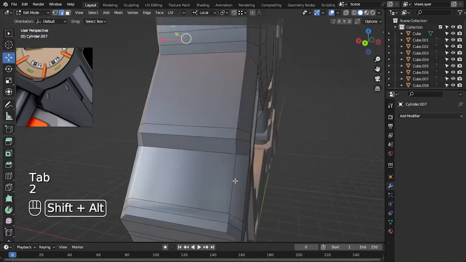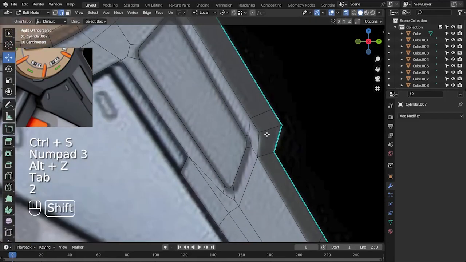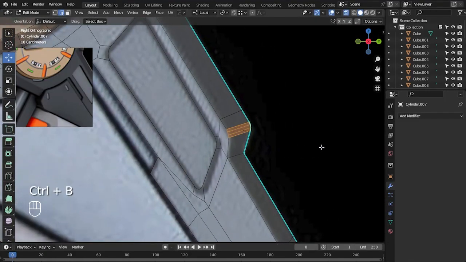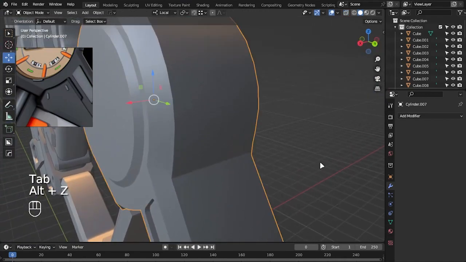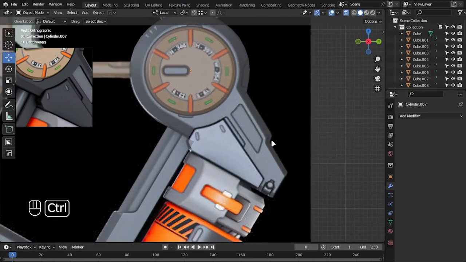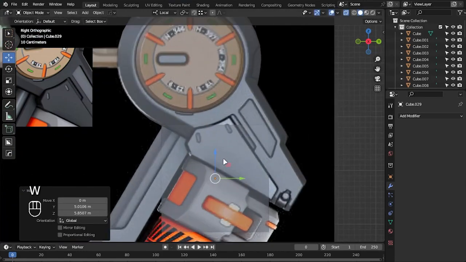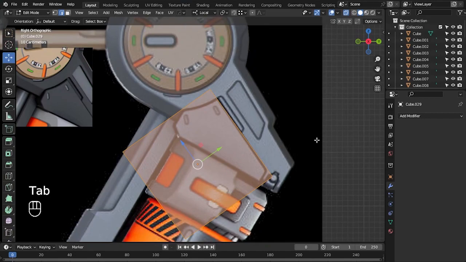Now select these edge loops here and make it sharp. Select this edge here and bevel it and do the same with this edge here as well. Now take another cube, rotate it first and match it with the reference.